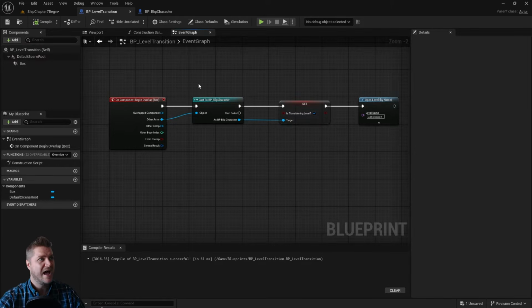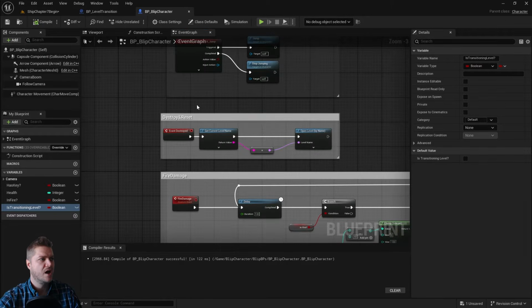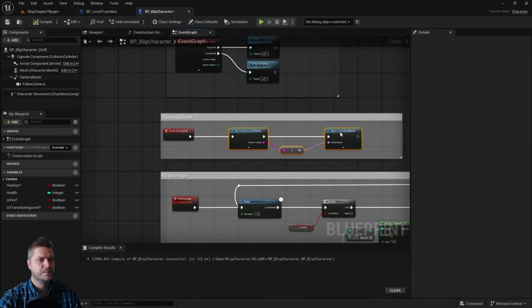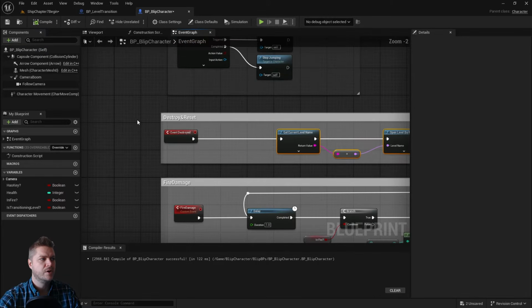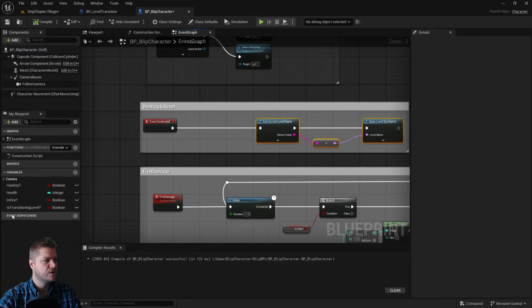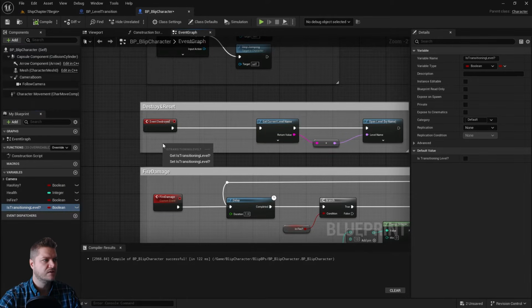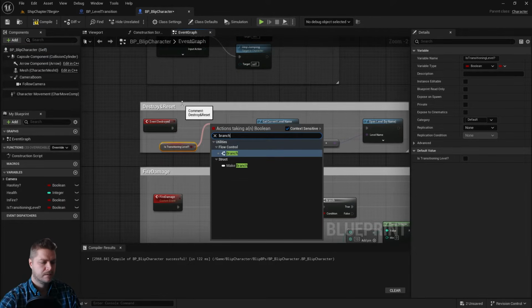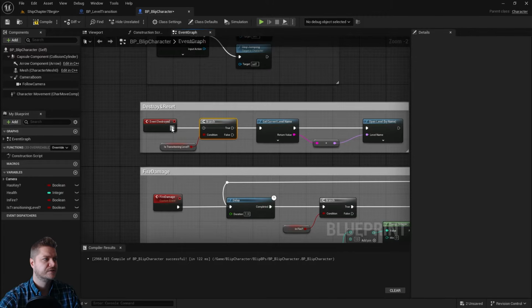But we now just need to add that condition here. So in our event destroyed, what we need to do is have this only happen if transitioning level isn't true. So what we're going to do then is we're going to get is transitioning level. That's going to be our condition. So we're going to get it. And we need to check with a branch, is this false?